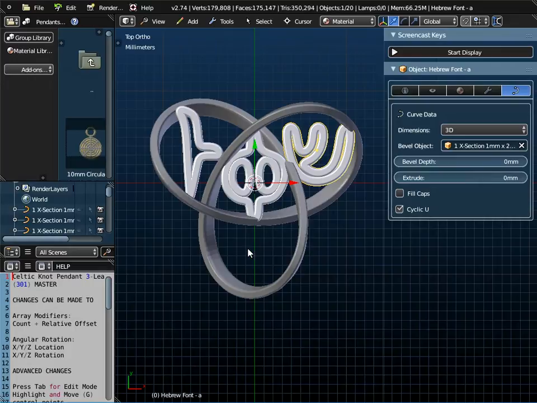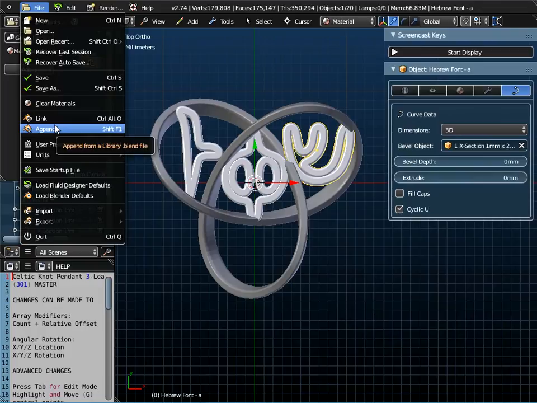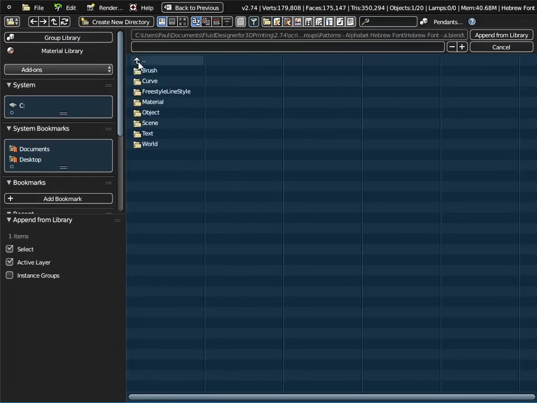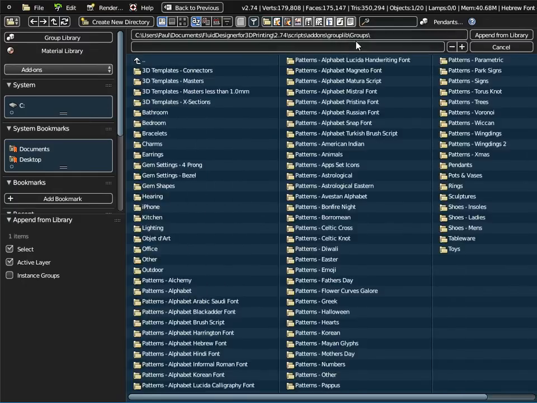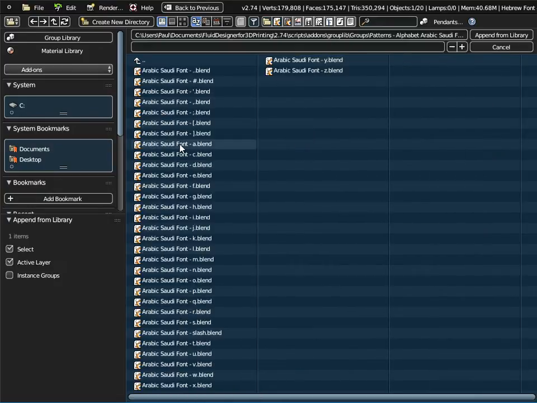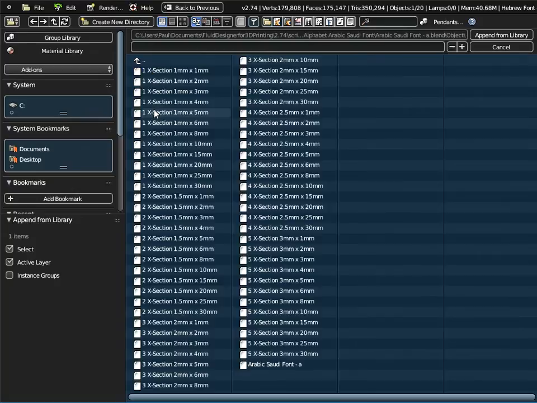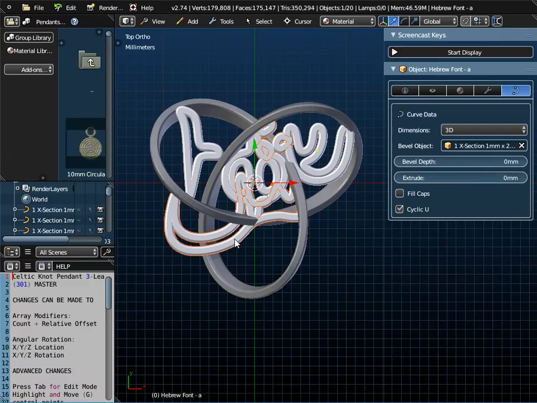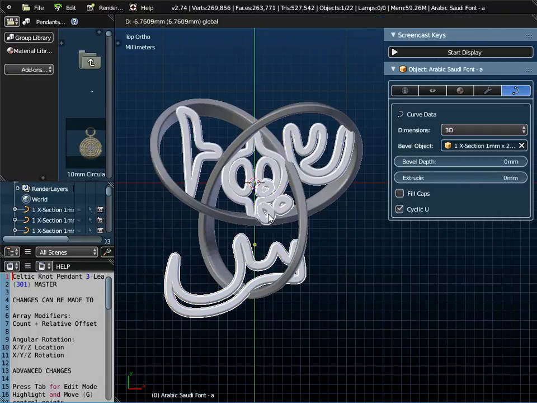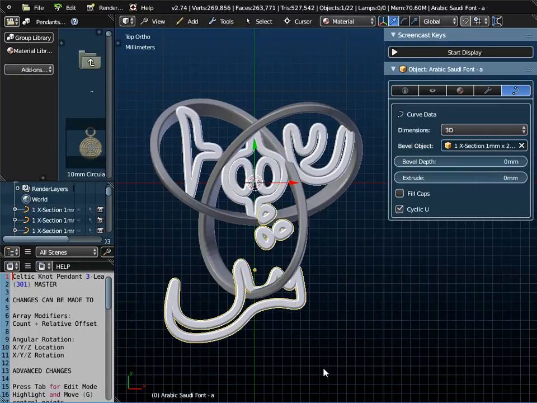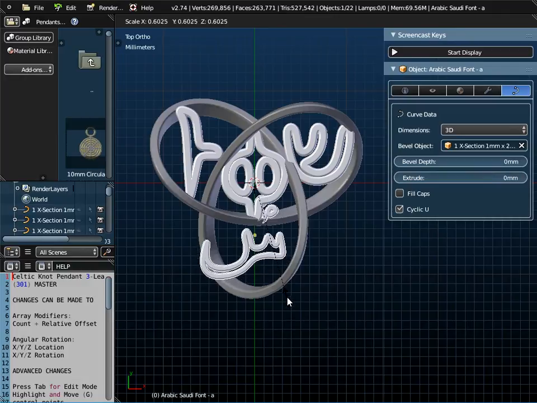pattern. So we've got one final one to do down here, which is an Arabic one. So again, File and Append, just go up through the menu system till you get to the Groups folder, Arabic Saudi font, letter A, Object, Arabic sounding font A, and append that one from the library. And as you can see, this is quite big as well, so we need to do S on the keyboard and scale it down in size to what you think's about the right size.